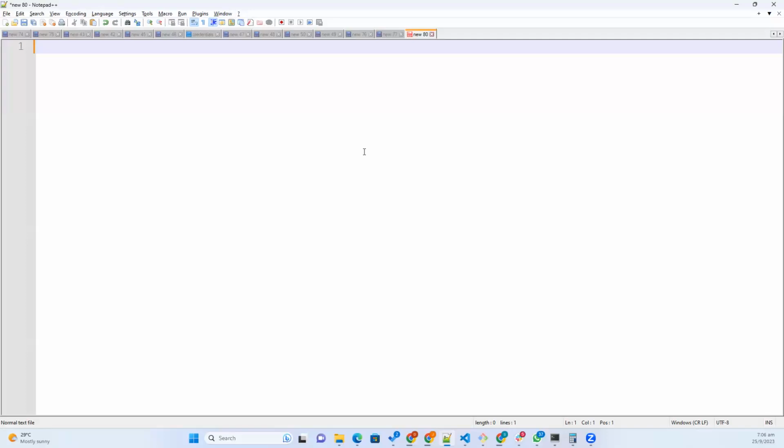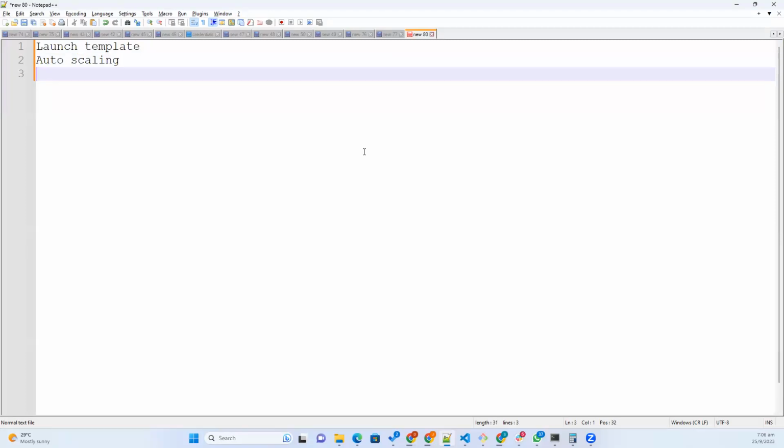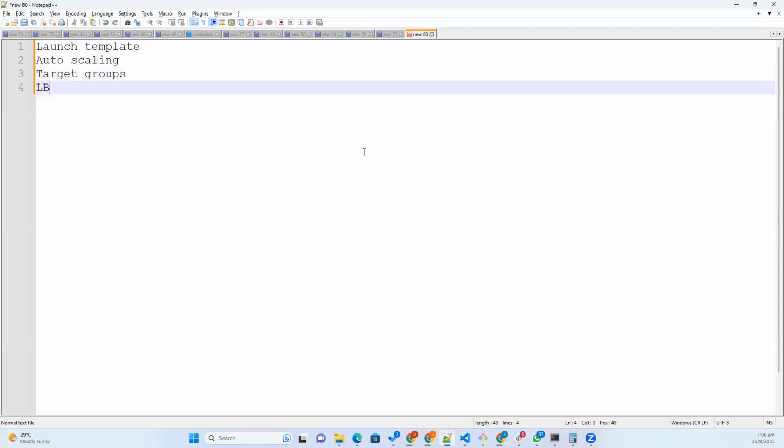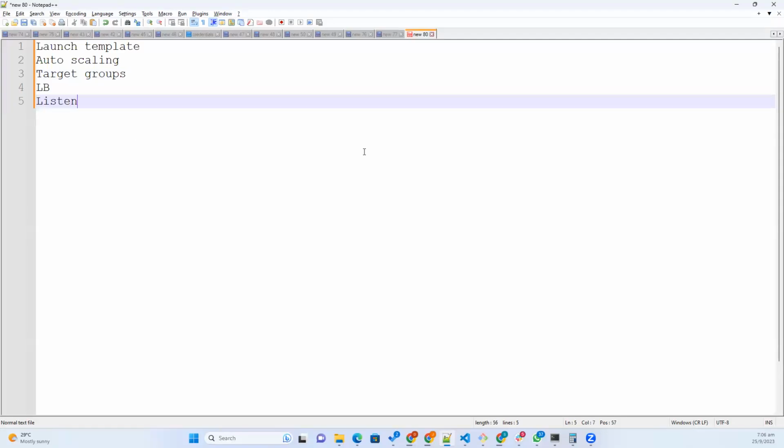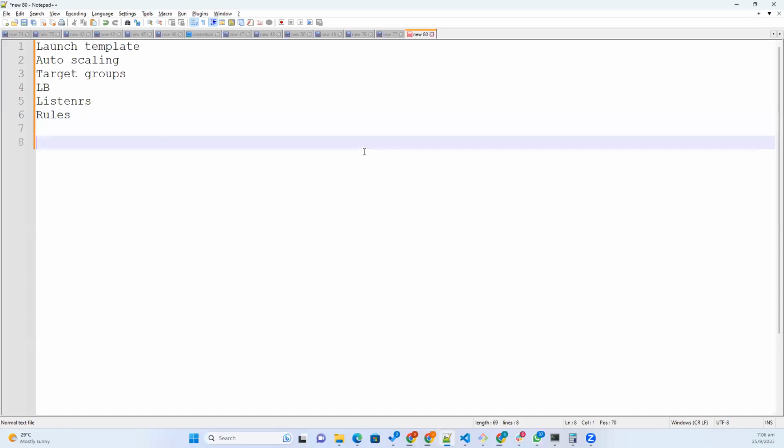Now today's topic is on launch template and auto scaling. This is very important actually, today's topic. And target groups, load balancer, listeners, and rules. Okay, so these are the topics we are going to discuss. First, we'll understand these topics. Later, we will implement with our RoboShop.